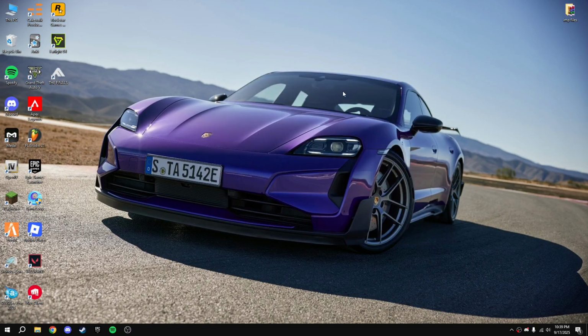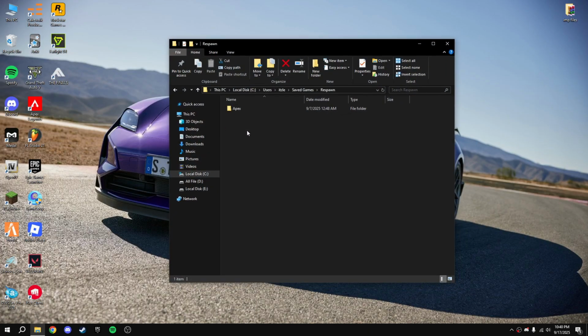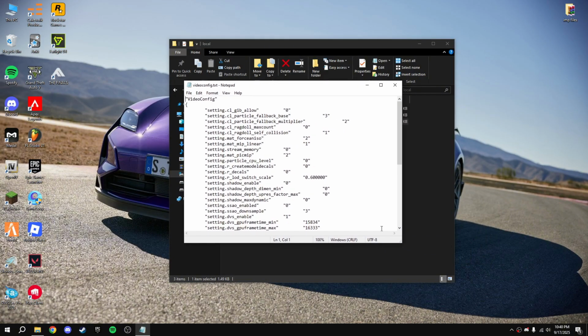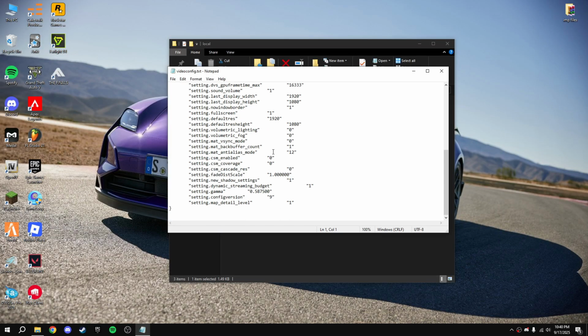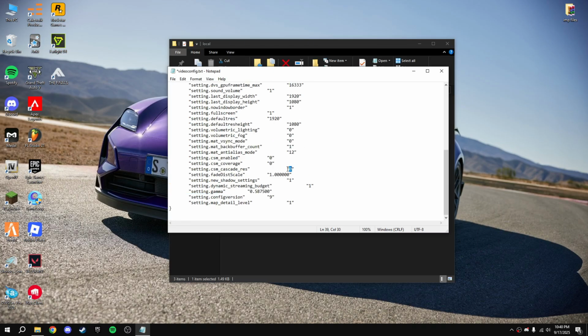Close that. Now let me show you how to remove the shadows. Search for saved games, respawn, Apex, video config. Right click on that, edit, and look for the settings that say CSM, enable CSM, CSM coverage. Make everything zero. If it's one, make it zero. Any number, make it zero.